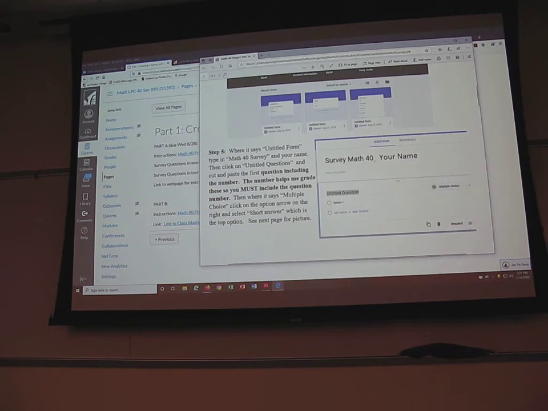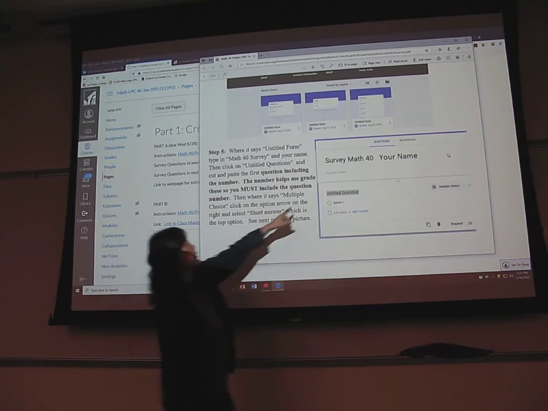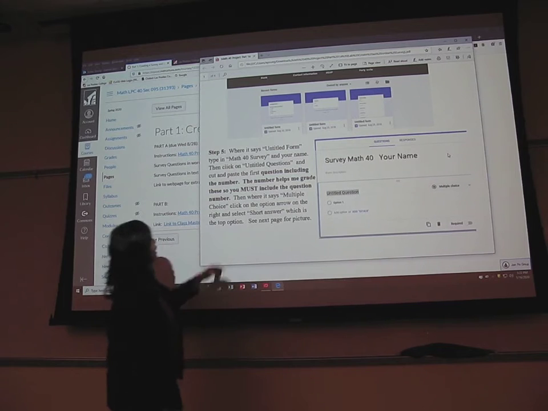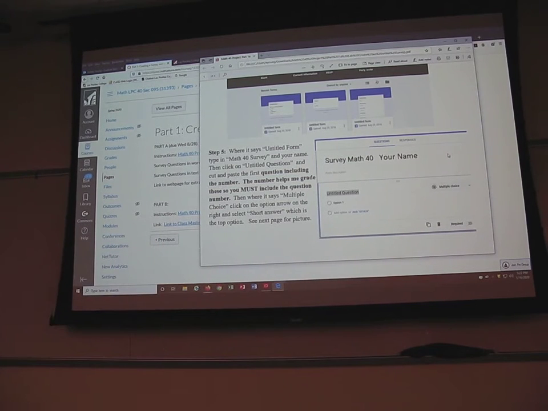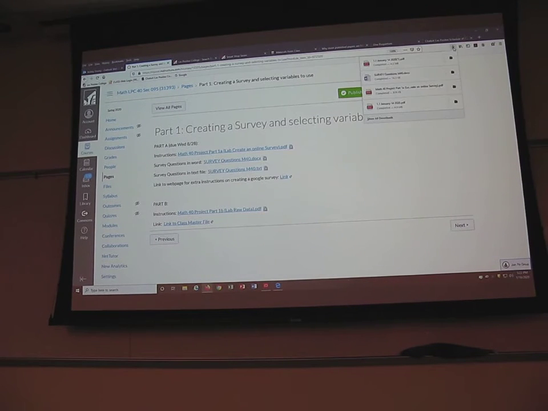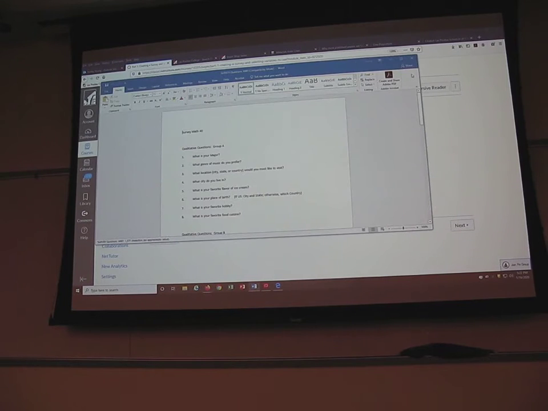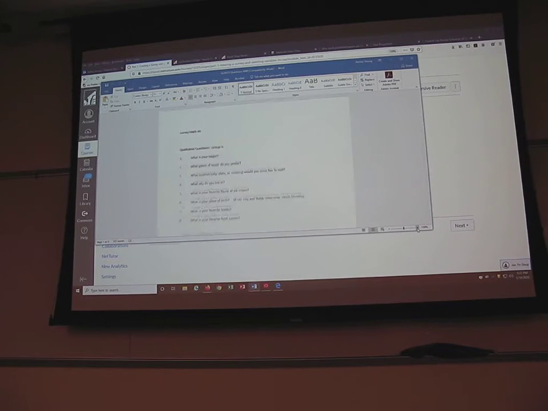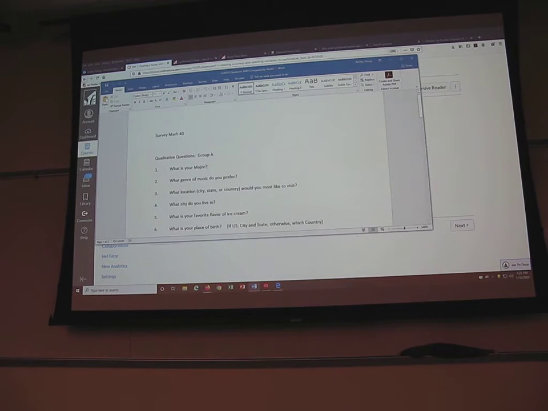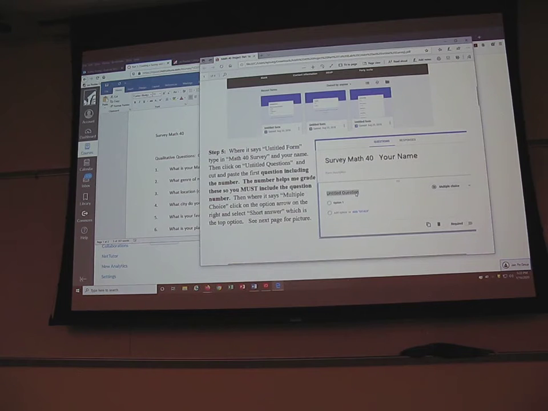Where it says untitled form, type in survey math 40 and whatever your name is. And then under untitled question, you're going to open up your doc file and make it bigger. And you're going to cut and paste. So left click, drag, and then Control C to copy it, and then you're going to go over here under untitled question and paste it in there.